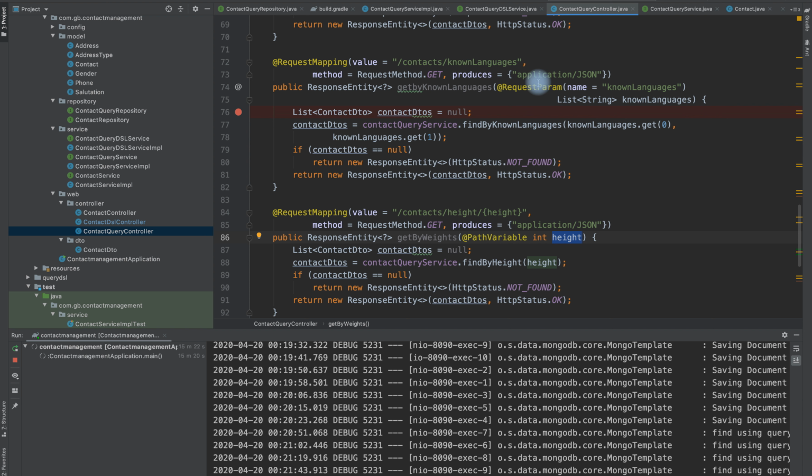What is a query string? If we want to give multiple values to the same attribute, we use a query string. For example, question mark known languages equal to language 1, language 2, language 3. If you need to give multiple values, you can give multiple values. This is the first time we are using it, and we declare it as a request parameter with a name. The name is optional, but it is good to say the parameter name is known languages. If there is more than one parameter, names are important, but if there is only one, it is not mandatory.